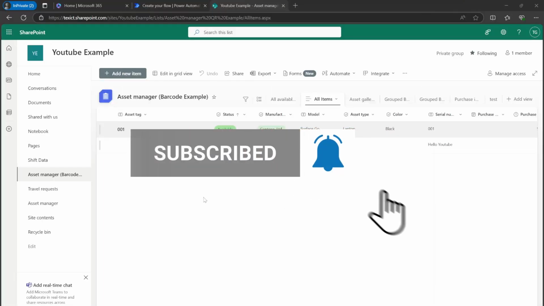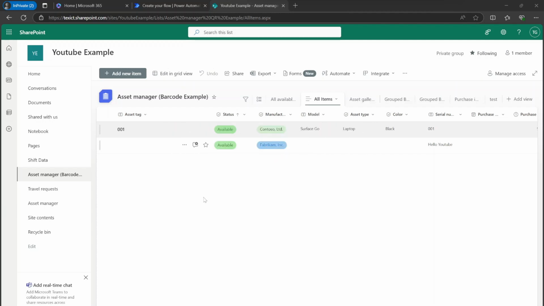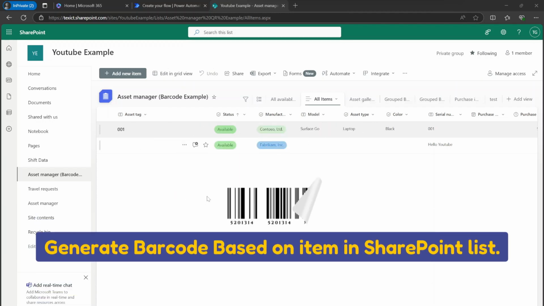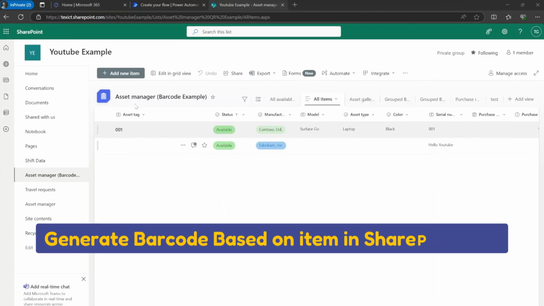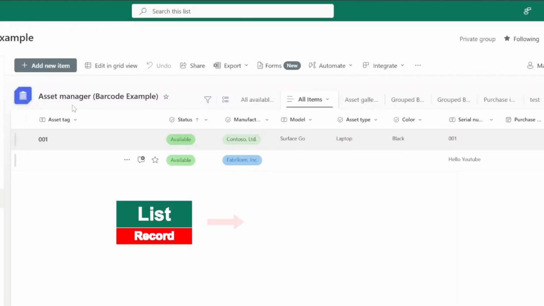In this video I'm going to show you how you can automatically create or generate a barcode based on an item or a record in a SharePoint list. For this example I have a small asset manager list, for which when I create a record I want to automatically generate a barcode.